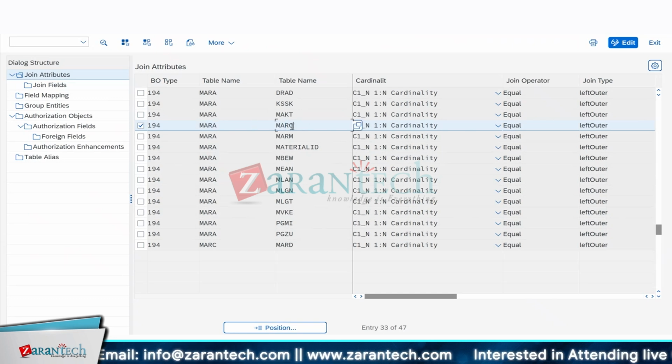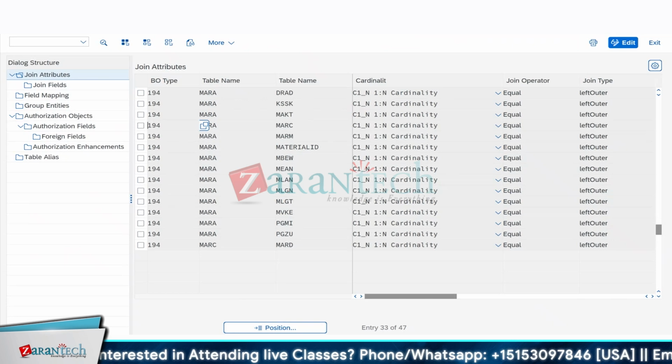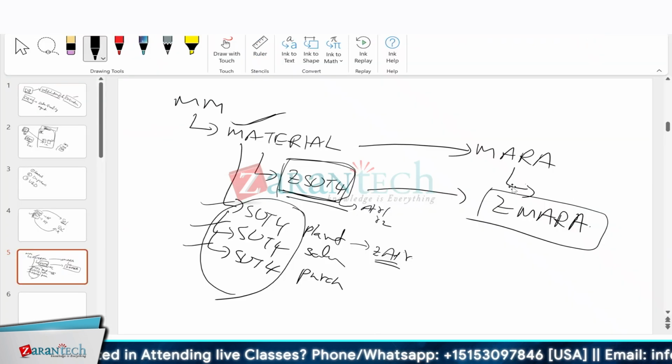From Mara to Marcy, the cardinality is 1:n. It's always a left outer join. Left outer join, and you can also look at the join condition. The join condition is between the mandate field and matner. This type of linkage will be missing for your ZMara table between Mara and ZMara.